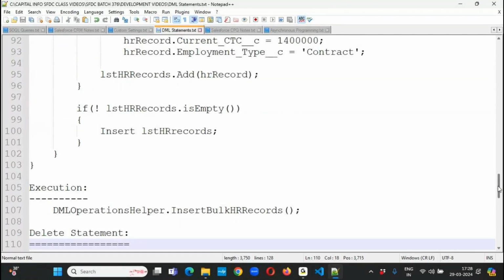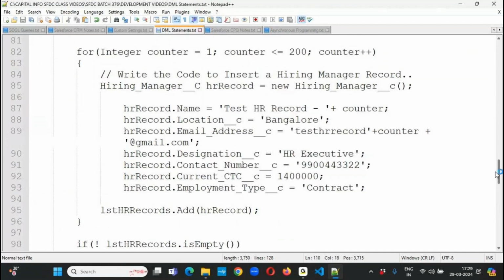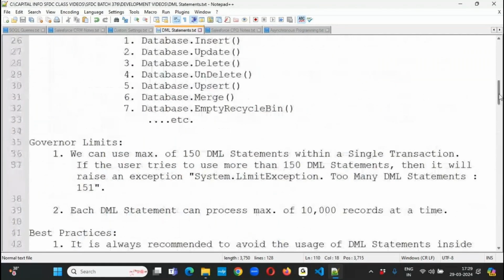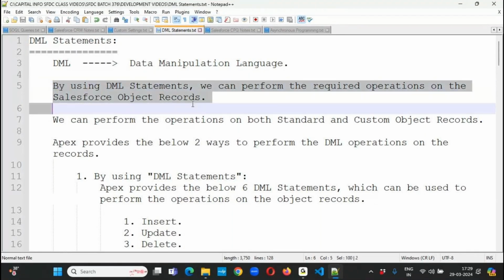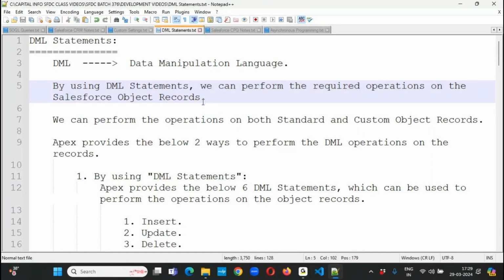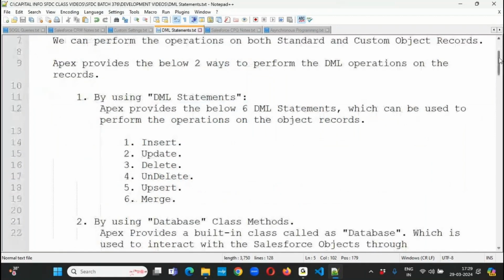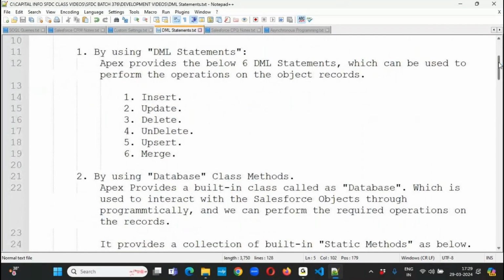So in the previous session, we have discussed DML statements, what exactly DML statements are and what they indicate, and how we can perform DML operations on your Salesforce object records. What are the various ways that we have in Salesforce to perform DML operations?